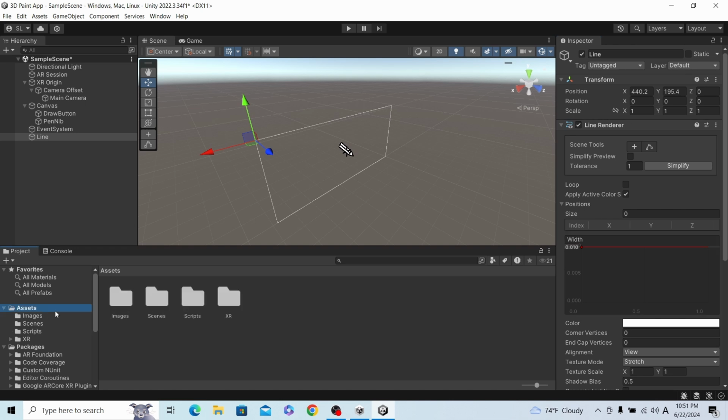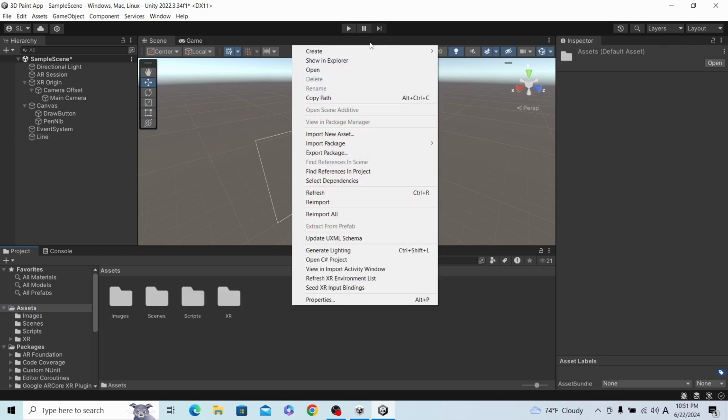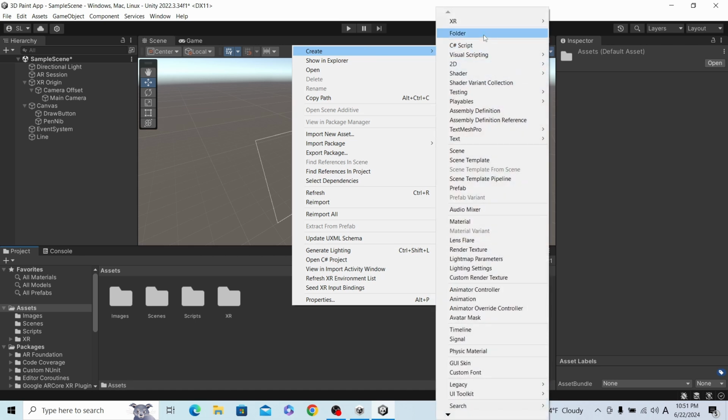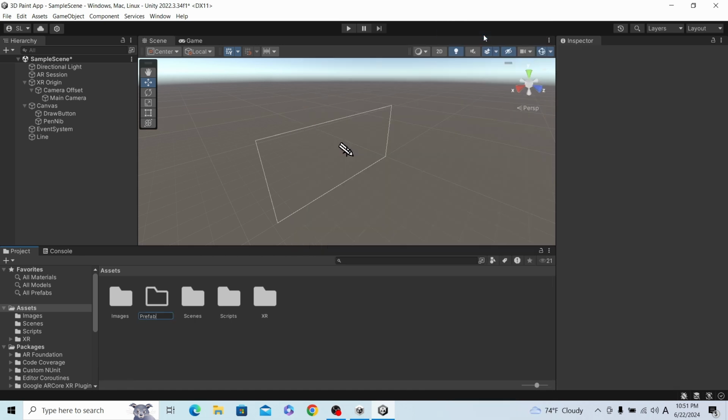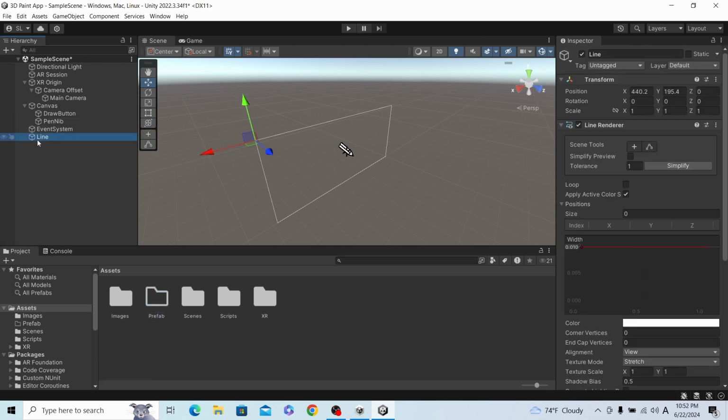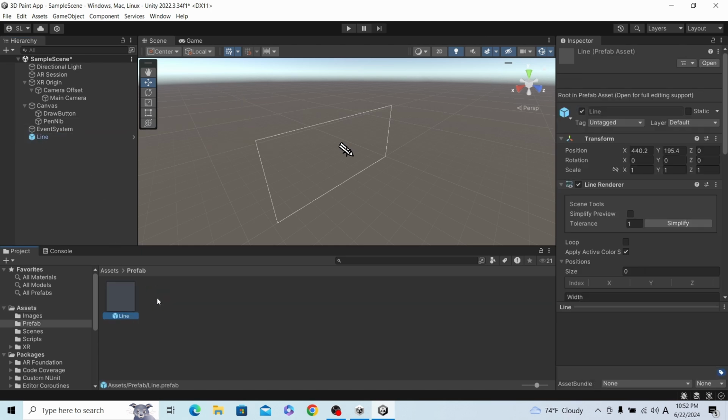We will make this line object as a reusable prefab. To do this, I will create a new folder called Prefab and move this line object into this folder, and delete this object from the scene.